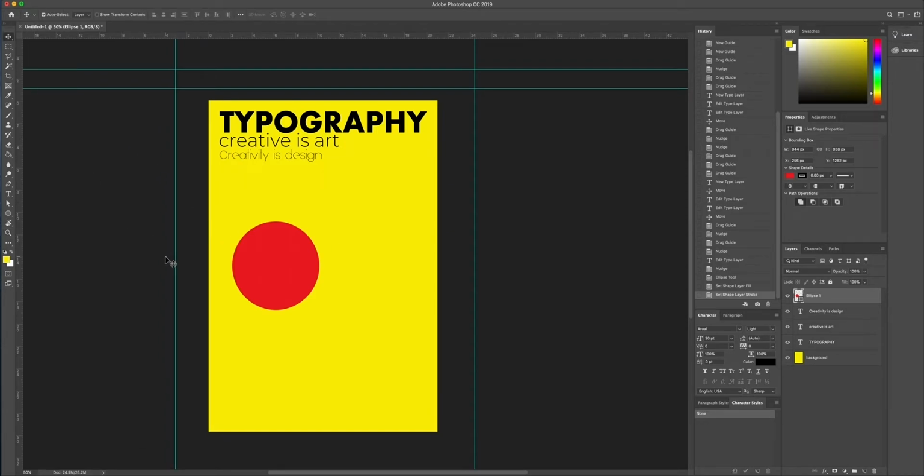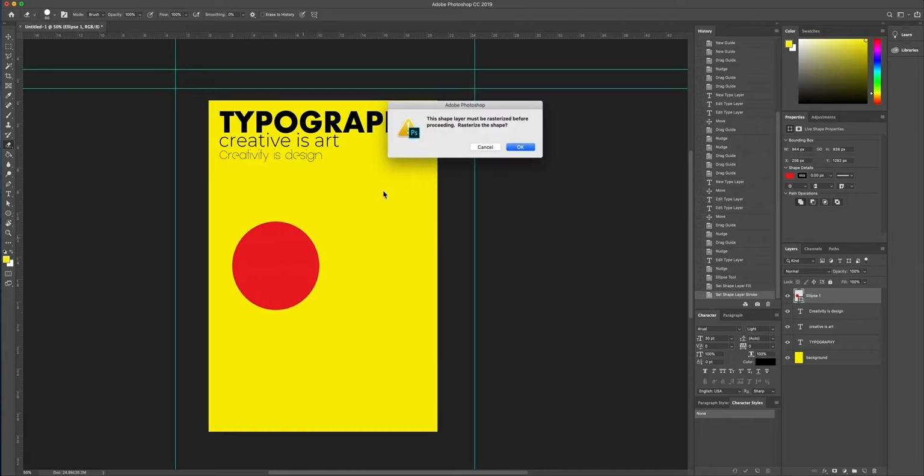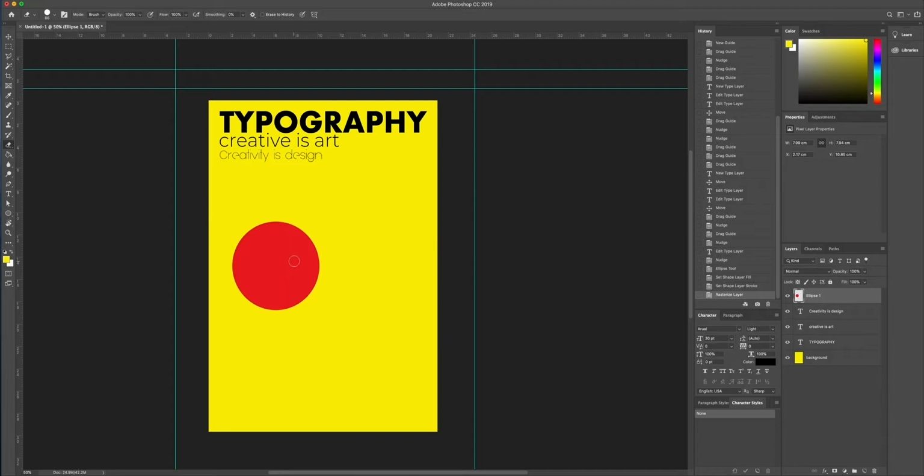Now, if you want to do design and you want to draw anything and work with the shapes, just to point this out, if you click the eraser icon in the toolbar and you click onto the shape, you probably won't be able to erase anything. It'll give you this message which says rasterize the shape. So I'm just going to click OK, and now the shape, we can erase it.